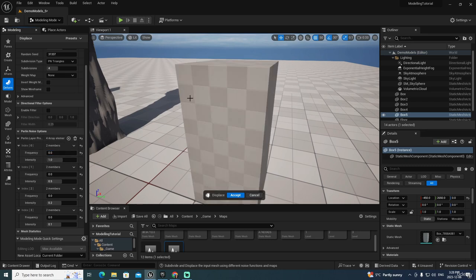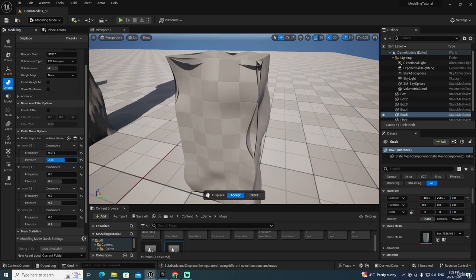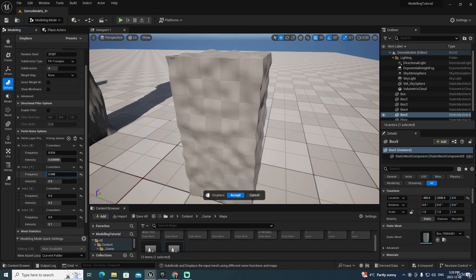So as you can see, when you start, there's nothing. You don't have any information about the noise. But as you increase the values of the frequency or intensity of the different parameters, then one is going to be added to the previous one until you can get something that is extremely deformed.